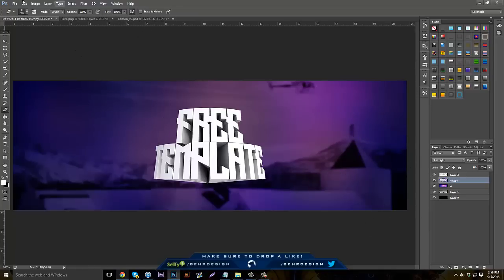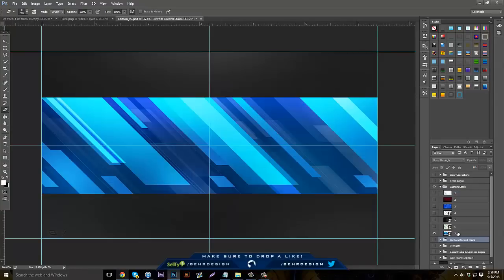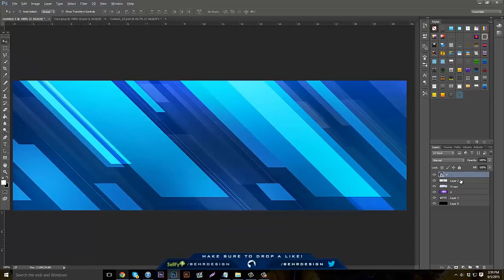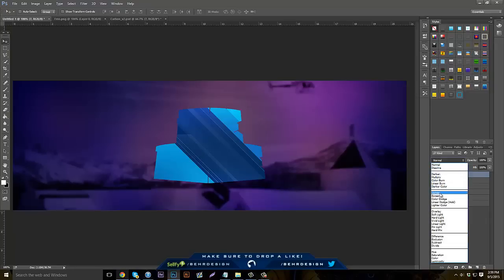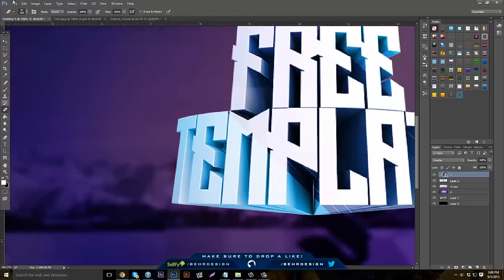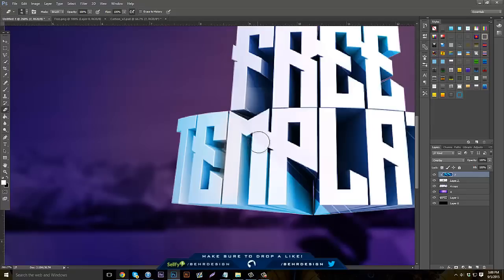Alright, so what you're gonna do now is hop over to the carbon pack as well, go to custom stock, grab this blue one, drag it in, put it above the text, and then alt click it on. You can put it to screen or overlay. I'm gonna leave mine on overlay, and then you can lower the opacity. What else you can do is zoom in, and if it goes over the text like that, take an eraser and erase it out. Just like that.